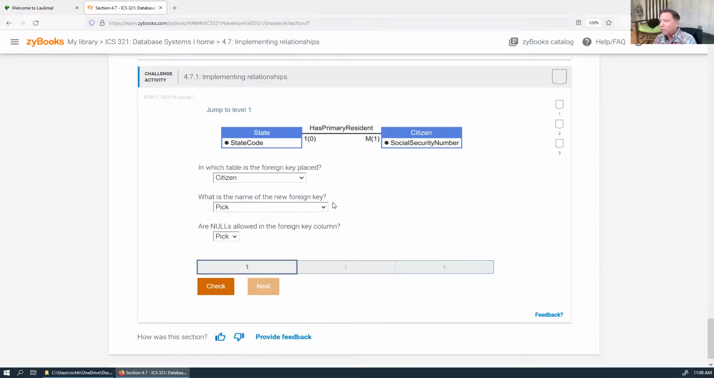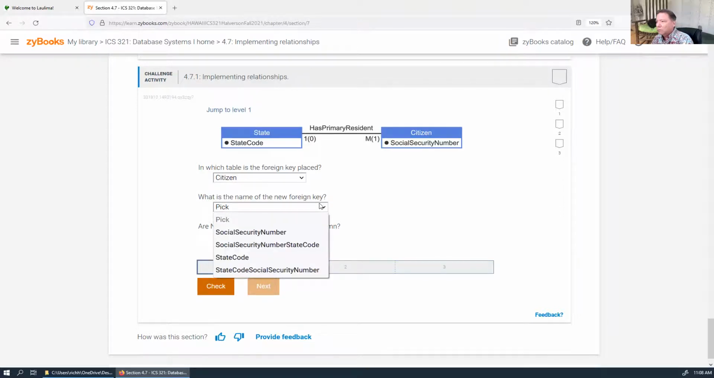What is the name of the new foreign key? I don't know. How about state code?